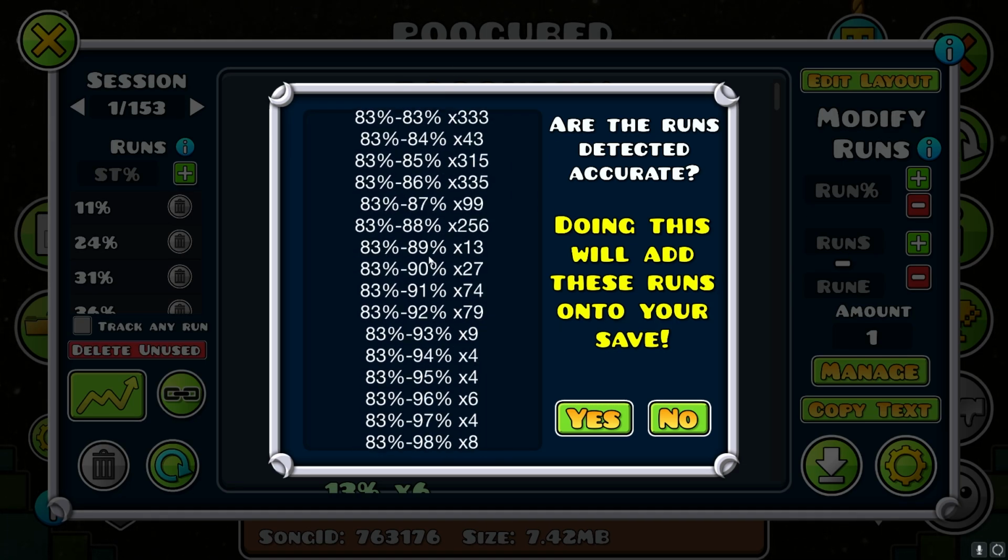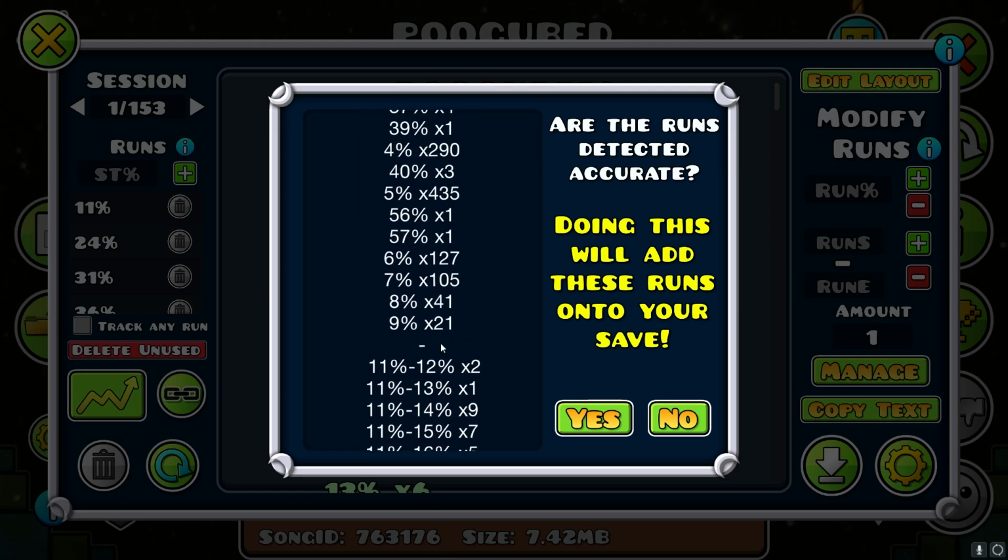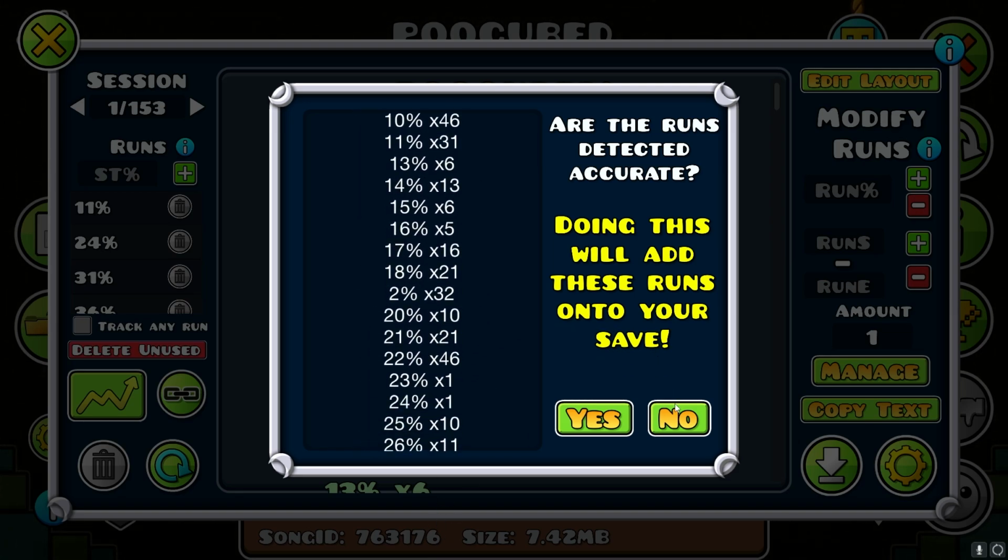Now this page will ask you if what it found is accurate or not. You can tell it it was not accurate and it won't add it into your save, and you can also tell it that it is and it would add them into the file.